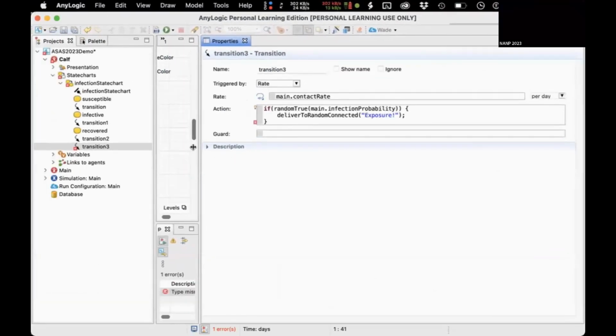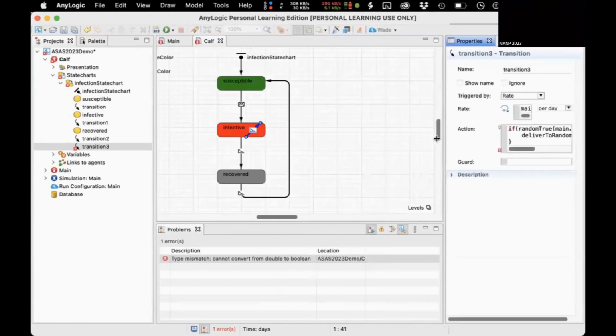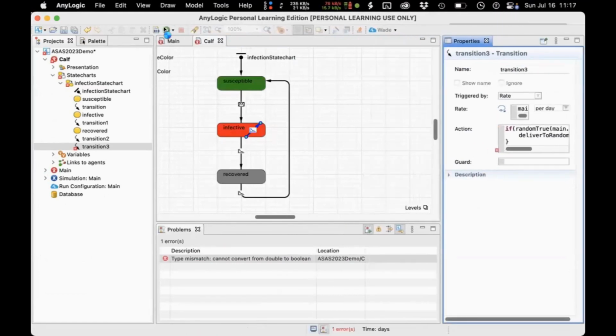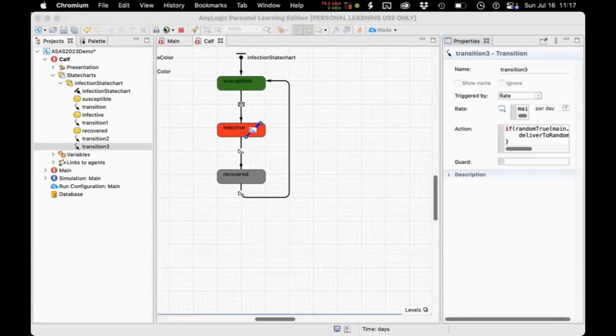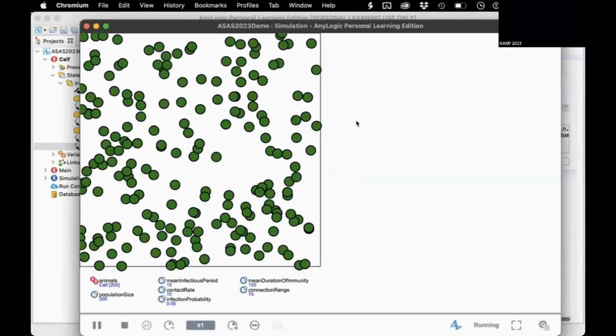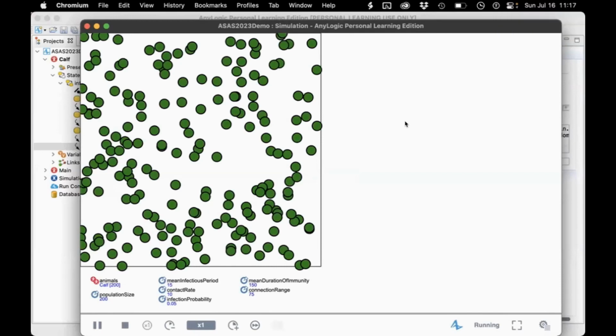So let's make that correction, and we'll try running our model again. And now mine is working, and look at this, everyone's susceptible. Why do you think that is? Anyone want to shout out a thought? We haven't introduced a pathogen, right? So how do we do that in the model? I'm going to show you in a moment.